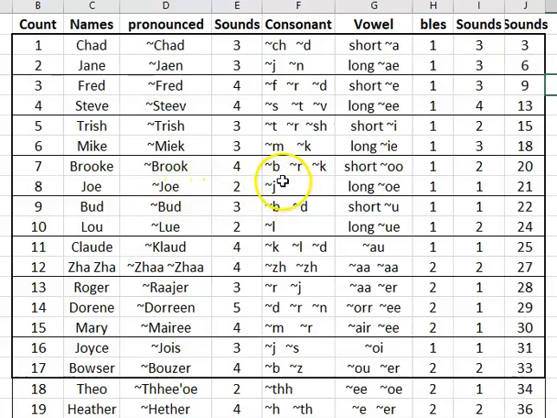So Brook has B, R, and a K, and the sound in the middle is actually called the short double O sound. And this is the long O sound. So we have one more new sound. We're up to 21 sounds. And you know what we can do?